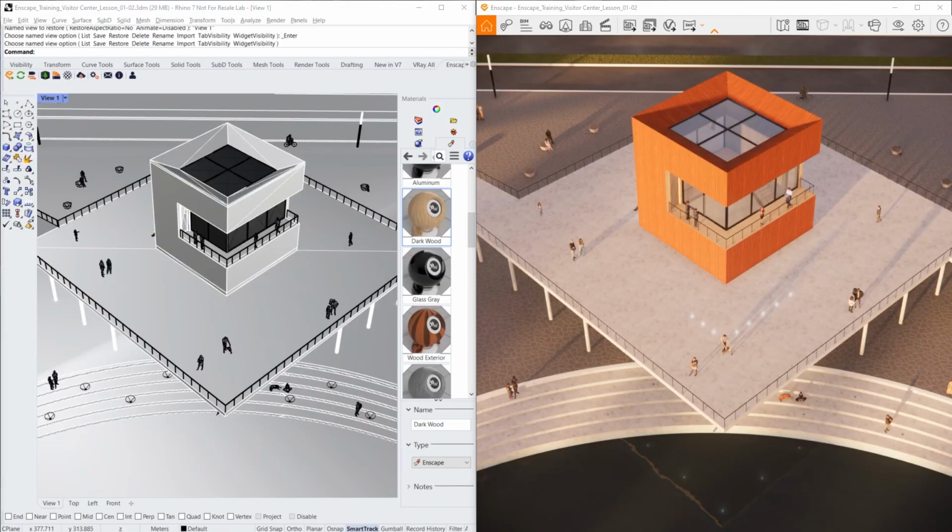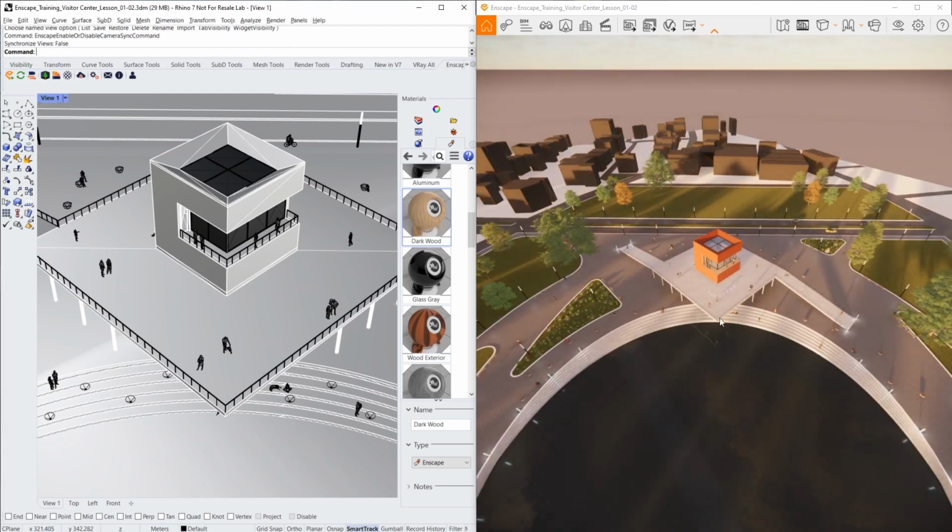Before continuing, we want to actively disable the view synchronization from Rhino. The reason is, with synchronization enabled, Enscape will synchronize the field of view as well. That's the amount of zoom that is applied to the camera from Rhino. Instead, I want us to go with the Enscape field of view, which by default is more convenient to navigate.